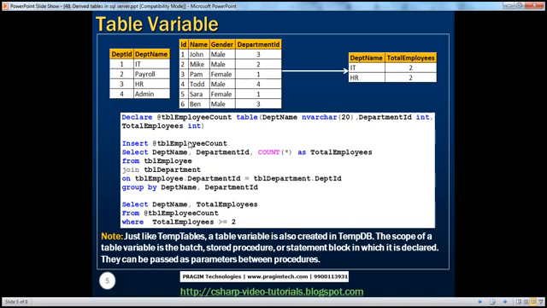Okay, so next what we are doing, we are inserting into that table variable department name. This logic remains the same. The query is exactly the same. We are selecting department name, department ID, count of star from TBL employee, joining that with TBL department on department ID columns, and then finally grouping it by department name and department ID.